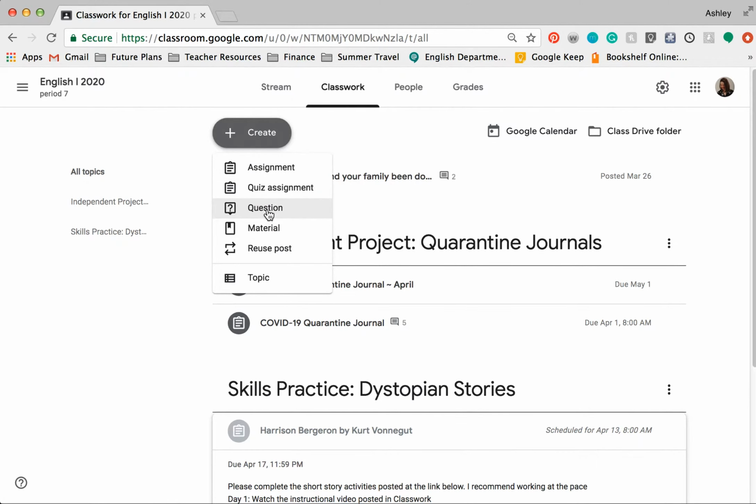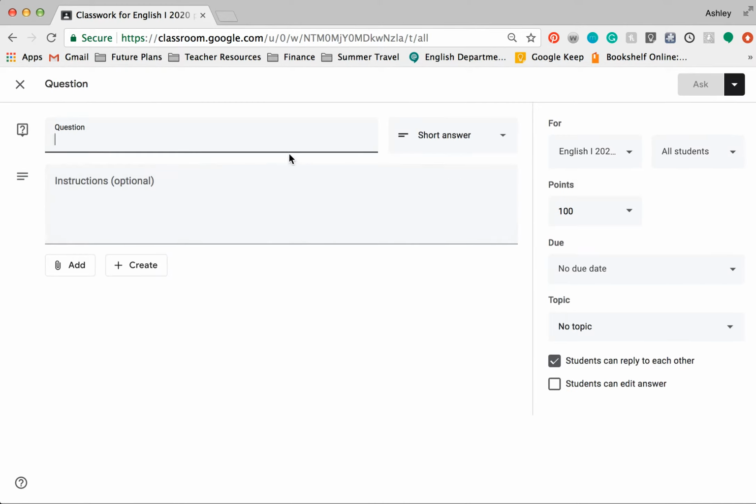You can also create a question. I mostly use this for formative assessment because it's going to be one single question. So maybe when my kids are reading Harrison Bergeron, I want to check in and see if they're understanding it. So I might just ask, do you think that society is truly equal in our short story this week?